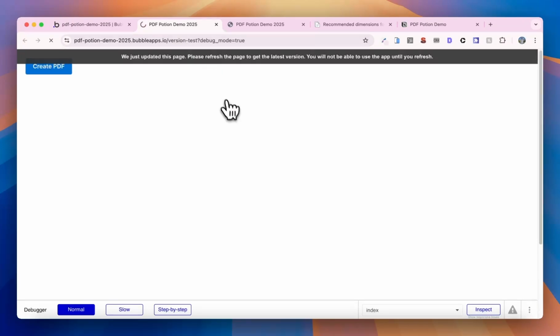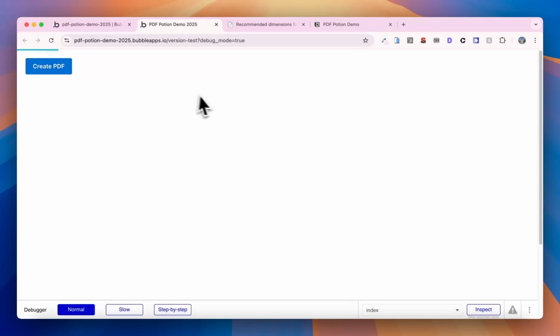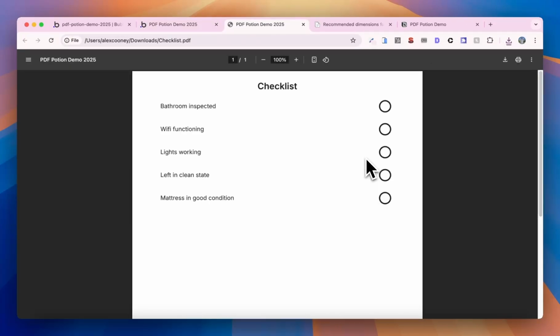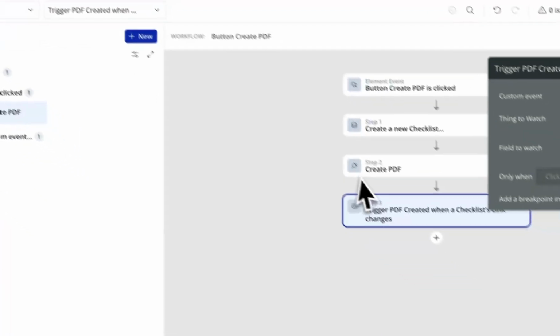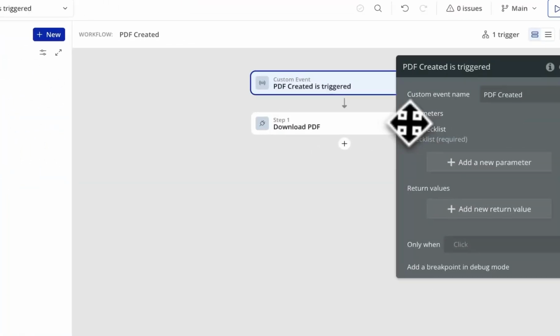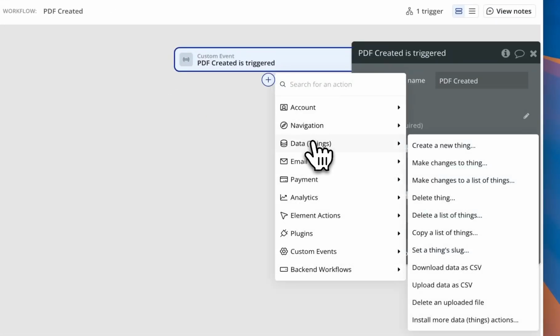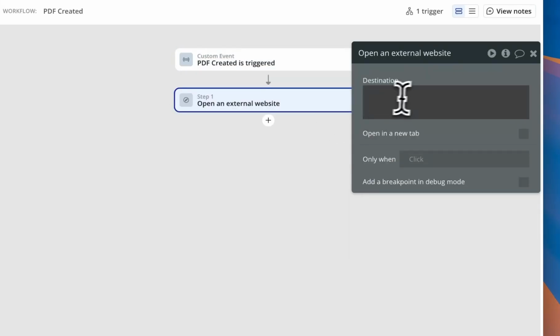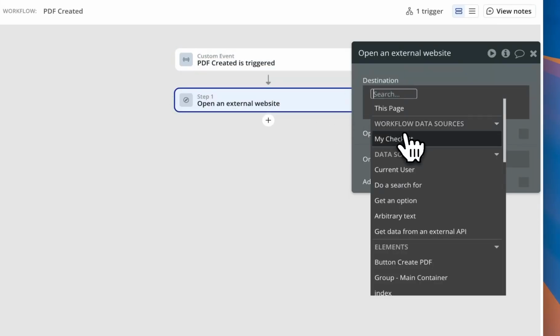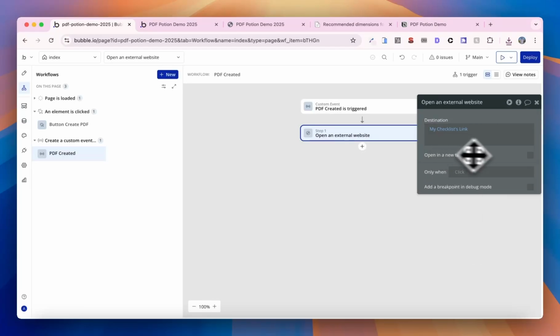So let's try that again. Create our PDF. It's going to take a second. It can take a few seconds for DocuPotion to create the PDFs just because there's quite a bit going on in the background. But you can see here, we downloaded our checklist and it's open in our browser. You could also, if you preferred, instead of downloading the PDF, open an external website and simply open the link associated with the checklist.